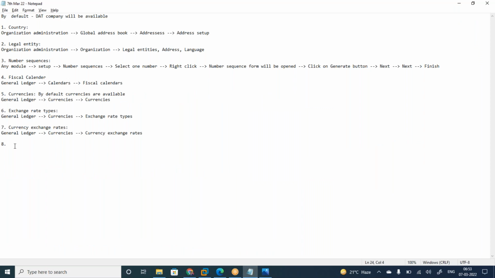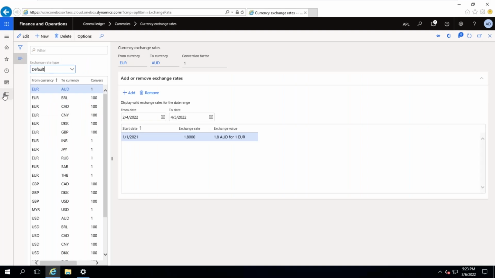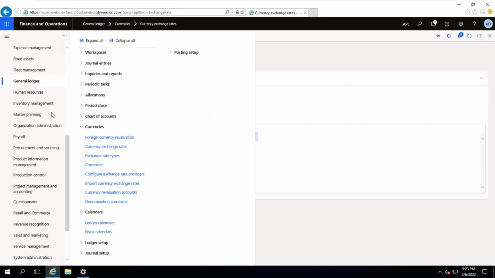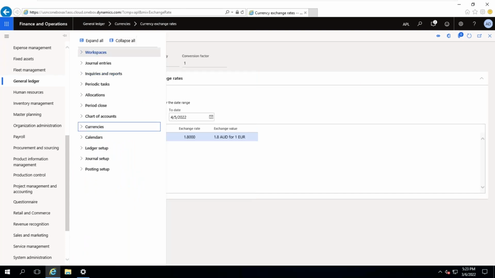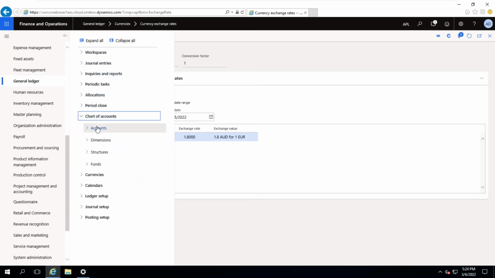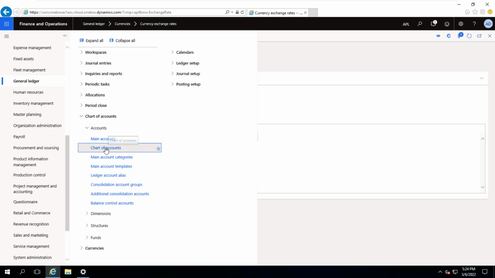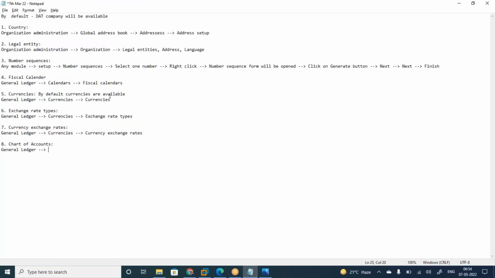Next, we need to create chart of accounts. General ledger, collapse all, chart of accounts. Let it load. General ledger, chart of accounts.